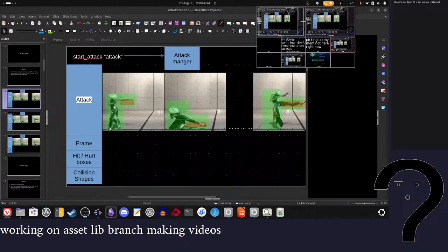In the frame layer, you'll have all your frames that each have, okay.